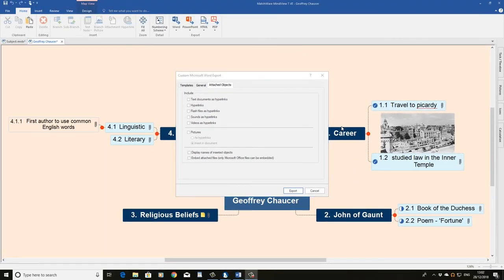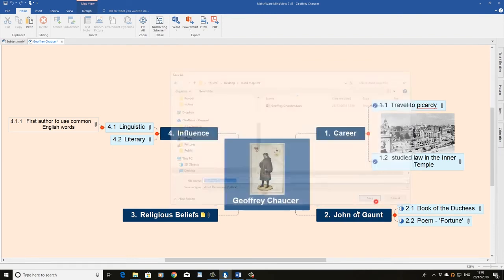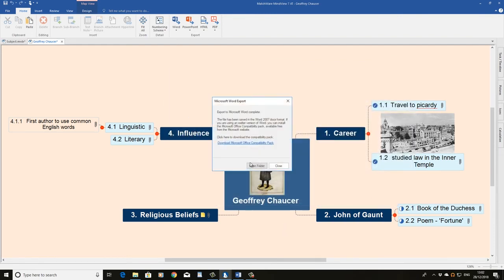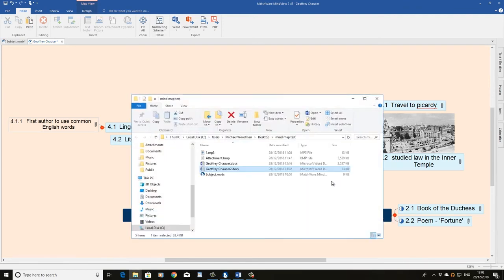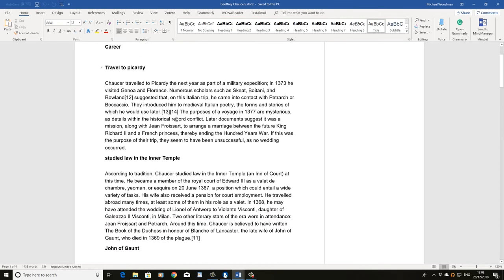So let's click on Export now and see how different it actually looks. I'm going to save it in my mind map test folder. I'm going to call this one Geoffrey Chaucer 2. And I'm going to open the folder, and I'm going to load that document. So we can see this one's very different. We haven't got the same kind of formatting.